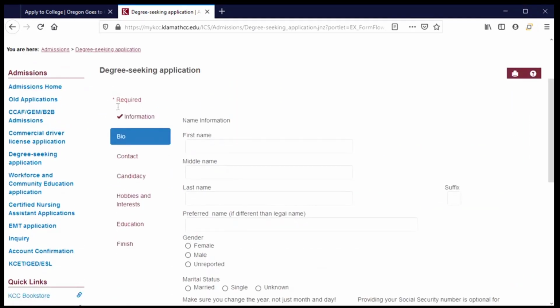That shows me, over here on the left-hand side, all of the items that I'm going to need to complete in order to finish my application. We can see that we got a red check mark after Information, and once we complete each of these, we'll see check marks show up there as well.